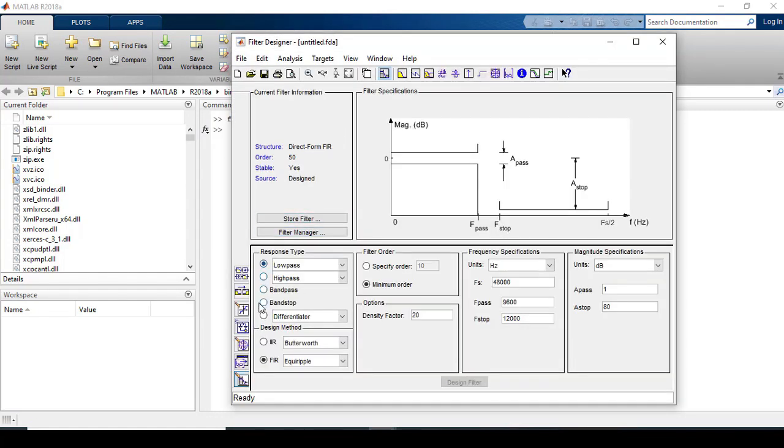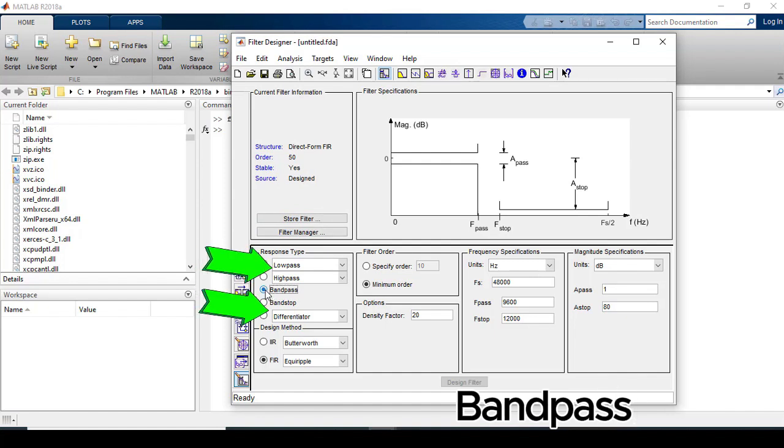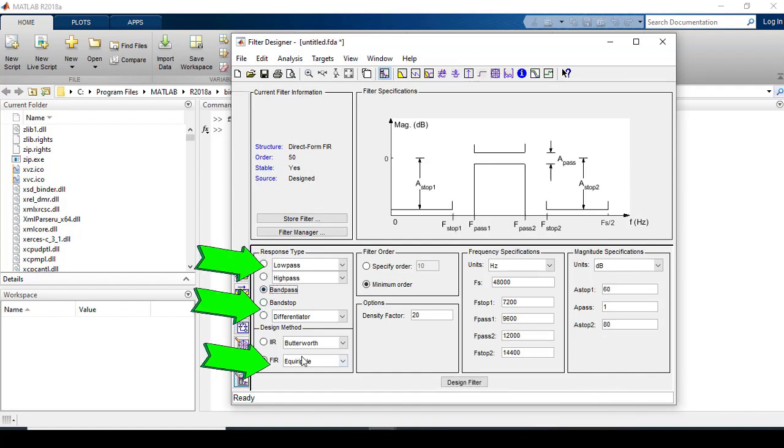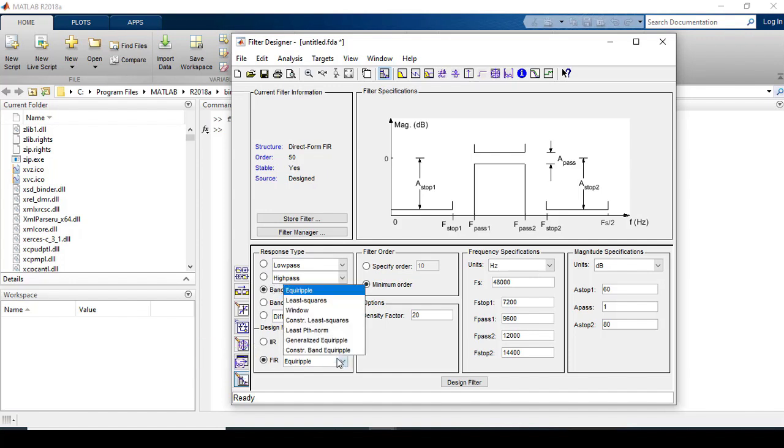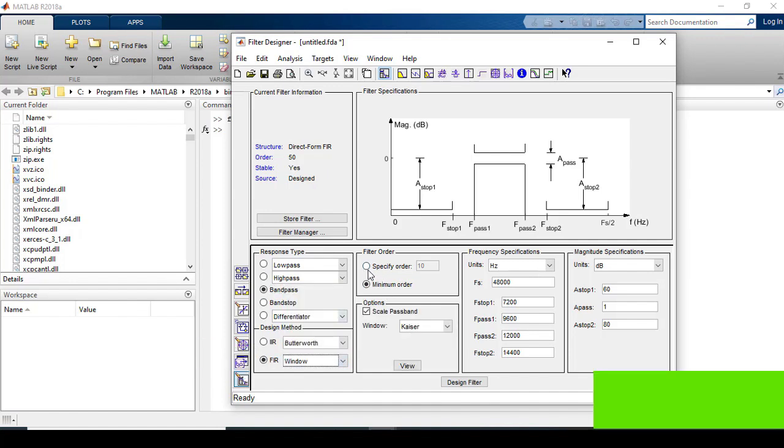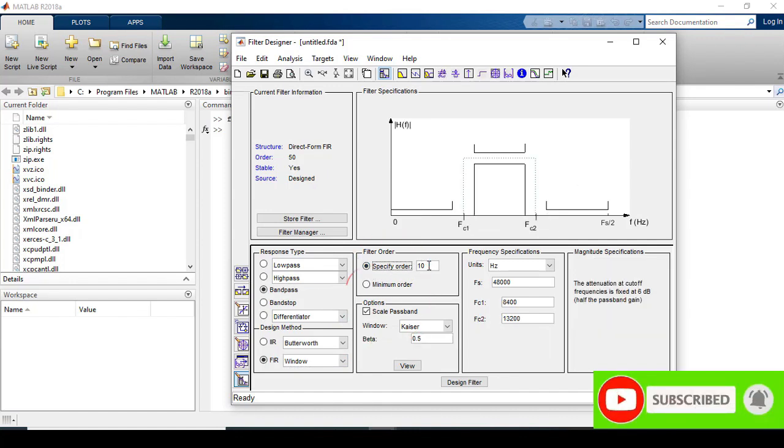So you can choose the type of filter you want, and for example we can choose bandpass filter and the type of filter. Okay, the infinite impulse response filter and finite impulse response filter. We can choose finite impulse response filter, and the type of the filter design, that is window filter design. Okay, so you can specify the order of the filter here, maybe the 10th order filter or 15th order filter. For example, you can choose 15.